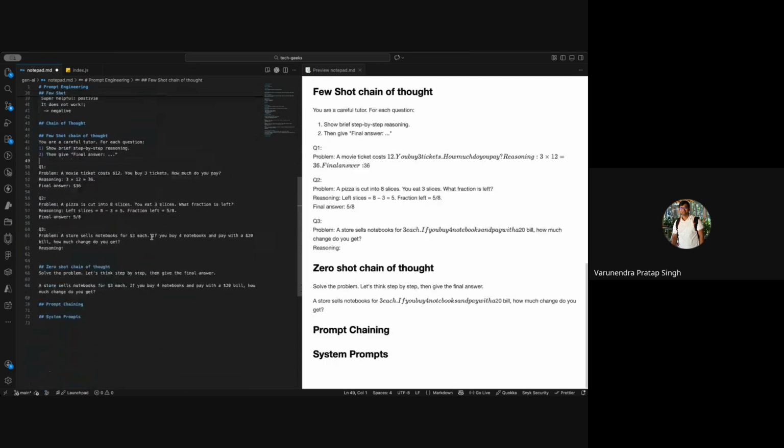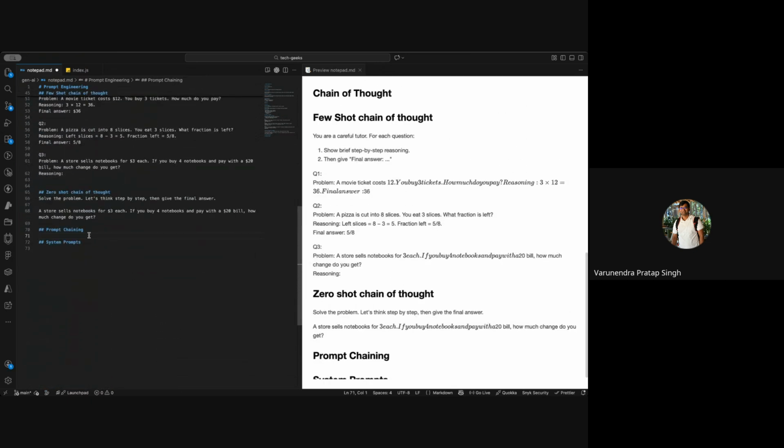Any doubt? I'll try to explain with some example. How is prompt chaining achieved in chat? I think it will not be, or maybe, but I think it is done through APIs. Through API it will be done.